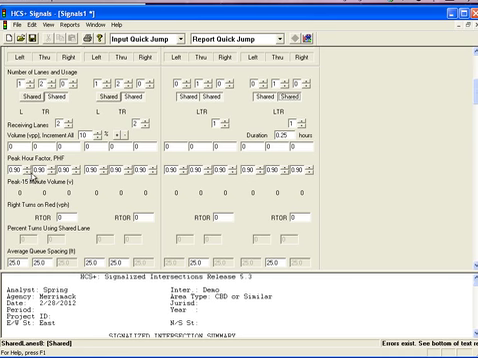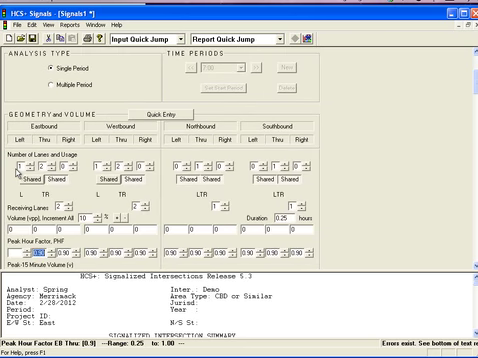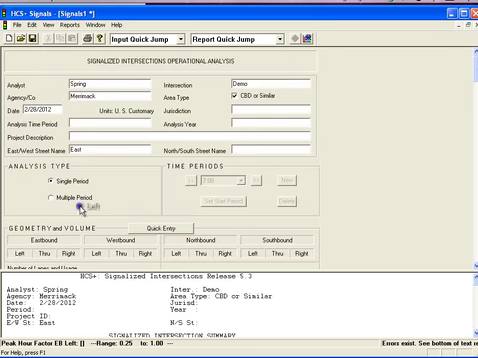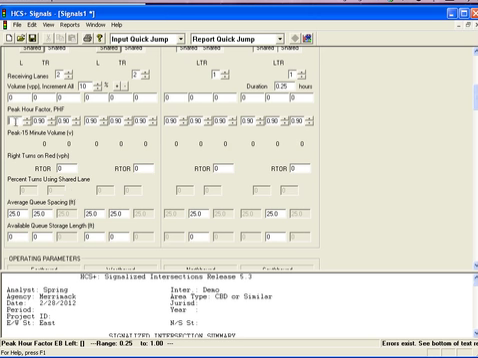Peak hour factors. I think the peak hour factors in my example were 0.95. So let's do that. I'm using a Mac and I'm not used to it. All right, we're just going to leave it 0.9 because otherwise we'll be here forever.